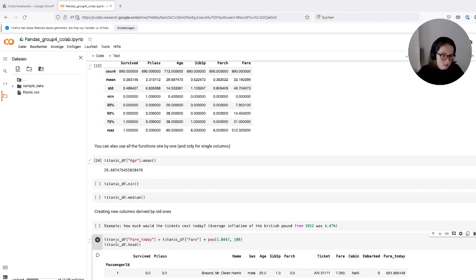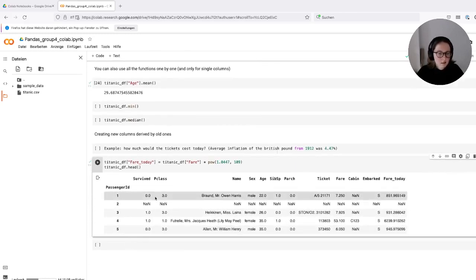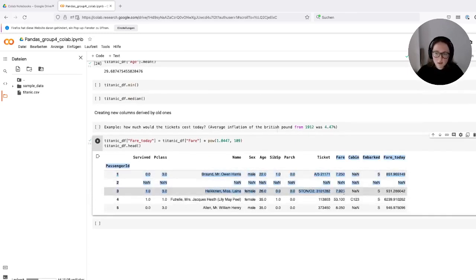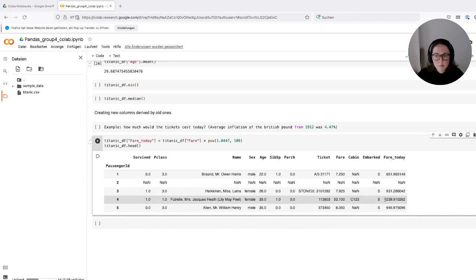And to show you that this worked, we're going to ask for the head of the data set. And you see here, here's our old fare column, and here's our new fare column. And checking the new fare column, since we know that first-class passengers were more likely to survive, and if we now think of taking a Titanic trip today, we want to be in the first class, maybe like passenger 4 here, we would need to calculate with a fare or a ticket price of over 6,000 British pounds. So wisely calculate your risk if you want to take a trip. Otherwise, the Titanic would be ready to board for you now.